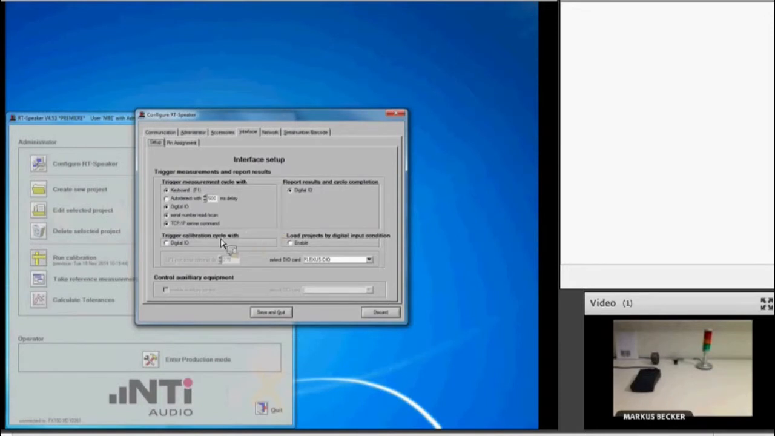In addition, I could even enable here the triggering of the calibration cycle via the digital I/O interface, or I could also enable selecting a specific project from an external device. I renounce doing that for this presentation because it would just boost the range of my presentation. I want to focus on the simpler and more basic features and the basic functionality of this interfacing.